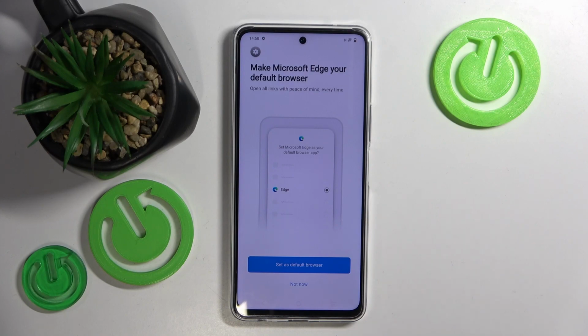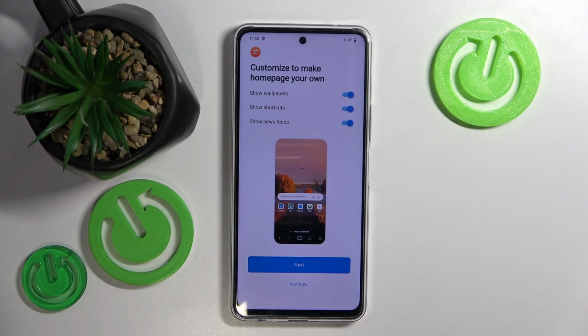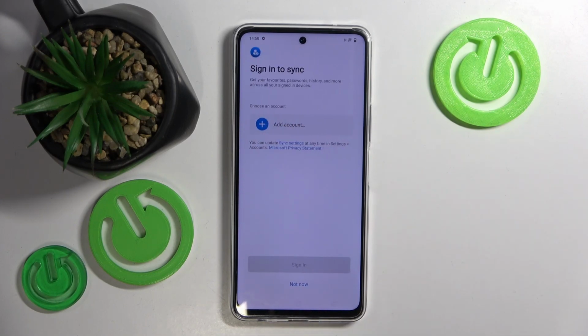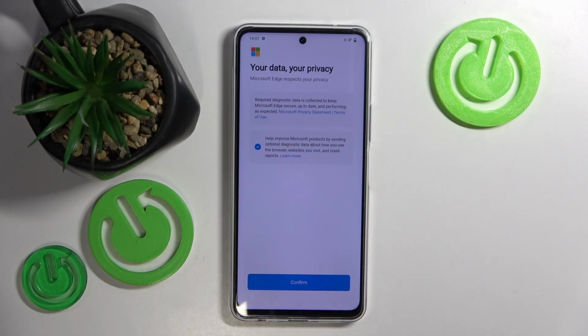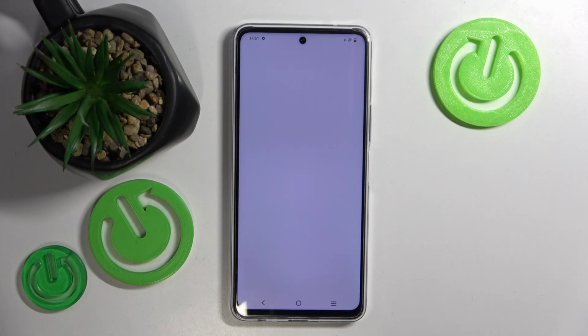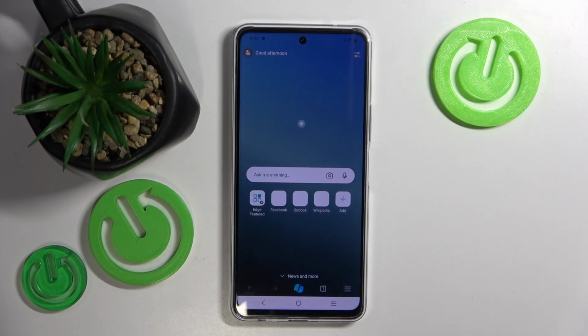Now you can make your Microsoft Edge your default browser, or you can click not now. Here you can customize your own homepage, or you can click not now. And now you can sign in to sync your data, or you can click not now. Here you have to confirm your data and privacy settings. And now your Microsoft Edge is installed and ready to use.